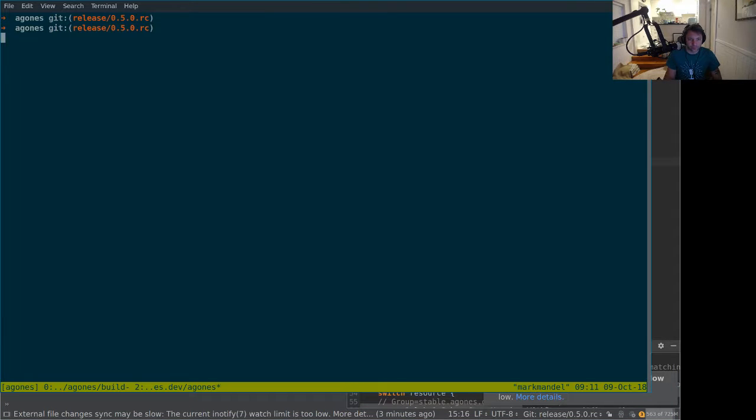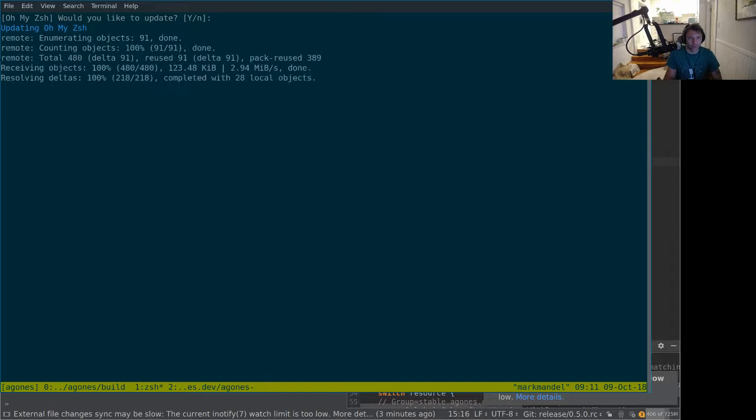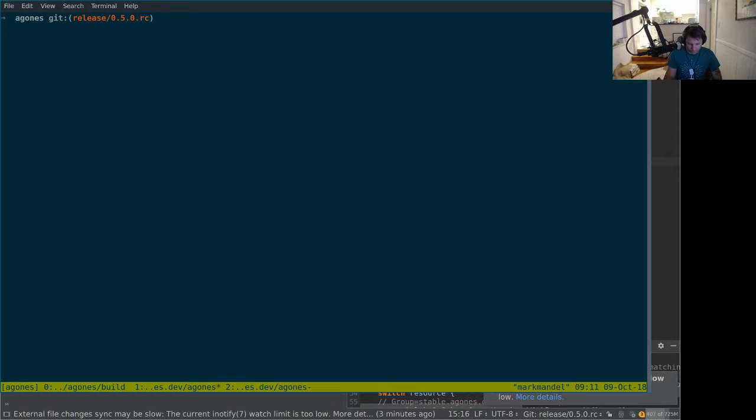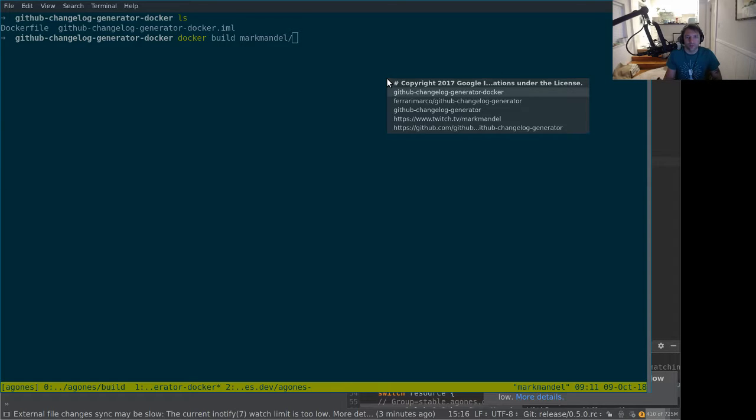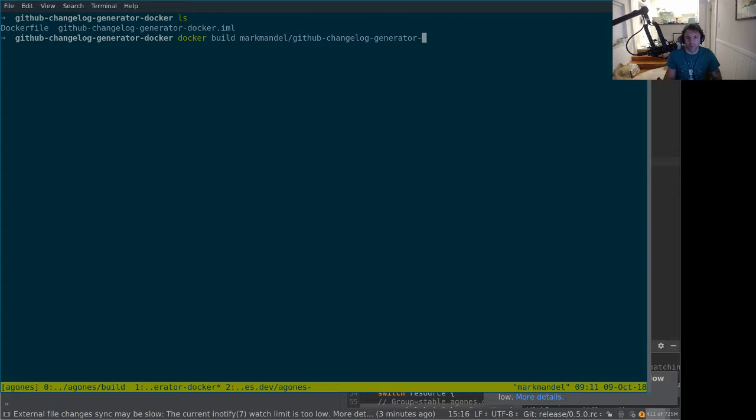So I have this. Let's create a new tab. Sure, update CSH, I don't care. Thank you. Workspace, GitHub, change to Docker. Here we go. Docker build, we'll call it Mark Mandel slash, what do we call it? I don't want Docker at the end, but Docker. I'm just going to use latest because I'm lazy. So we can do that.